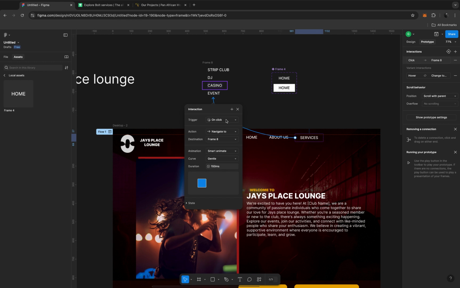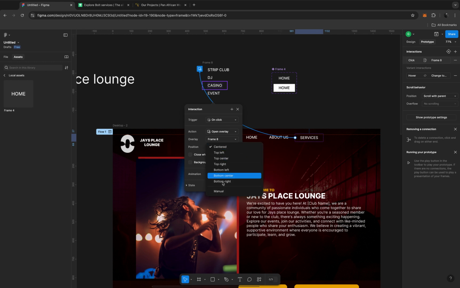So I'll go ahead and tap. Trigger will be click. Action should be open overlay. My position should be manual. Once I click manual, you are going to see this frame come all the way here. So I'm going to drag it down and give it a little bit of spacing, like so. Cool. Then I'll make sure I click on close when clicking outside.